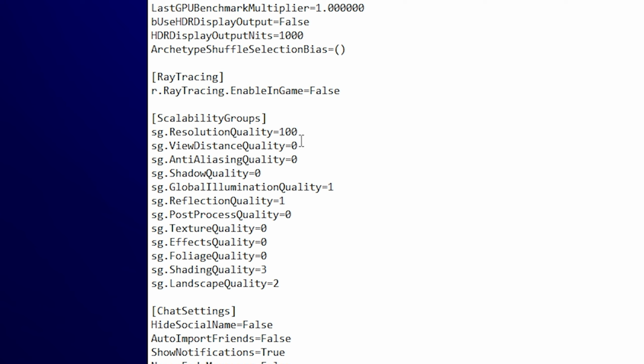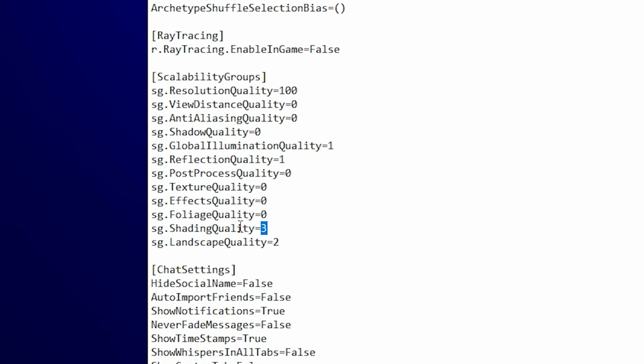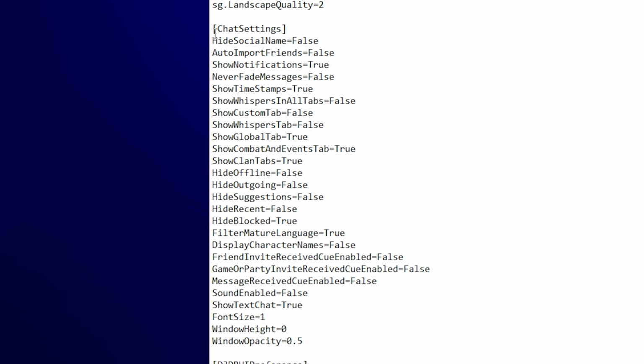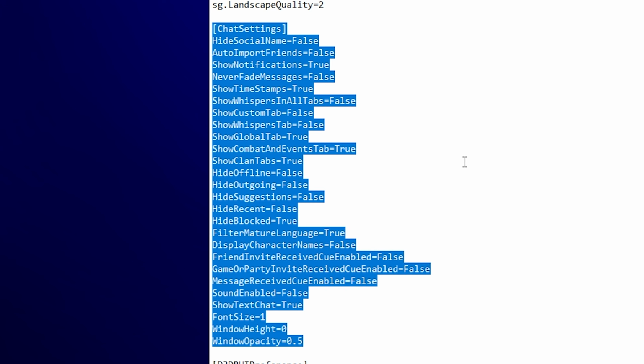Viewing distance 0, this gives you around 350 meters, which is more than enough. Anti-aliasing you want to put to 0. Shadow quality and everything else you're going to put exactly to the same settings which I have right now here. Also shading quality, a lot of people have pretty high in here, so therefore make sure to put it to 0 as well. And next up under chat settings, guys, you want to make sure to disable as many as you can. Just let me make sure that you go through this list here real quick and have a look what I have set up.